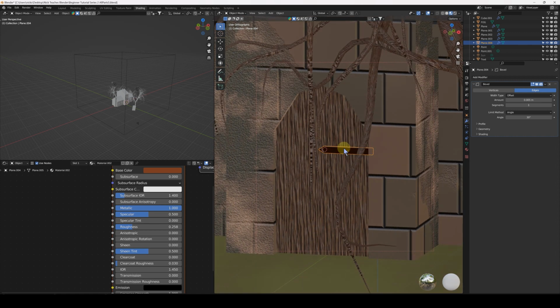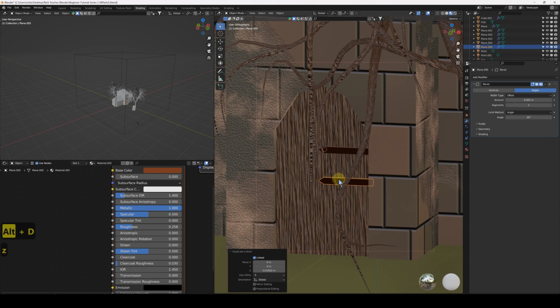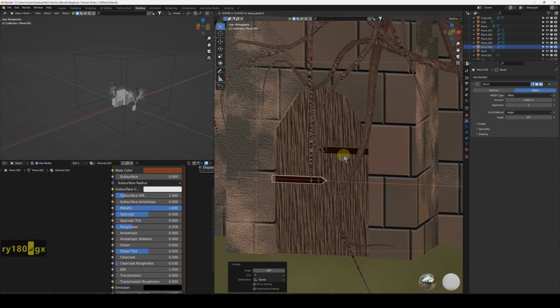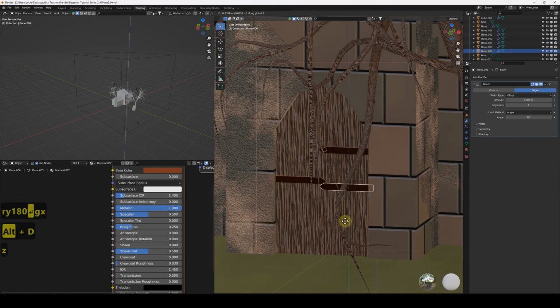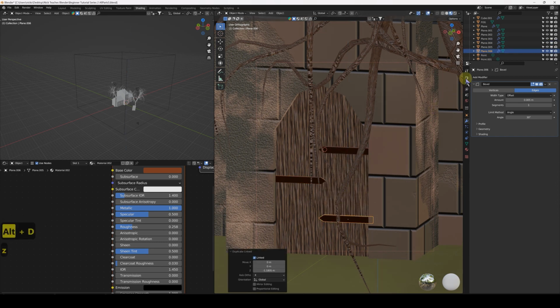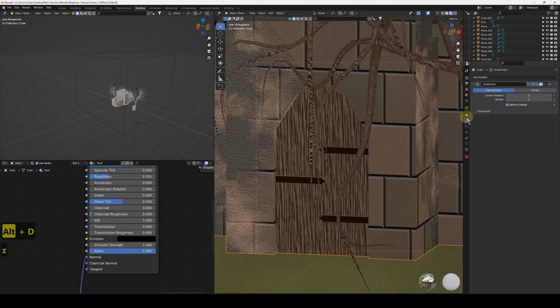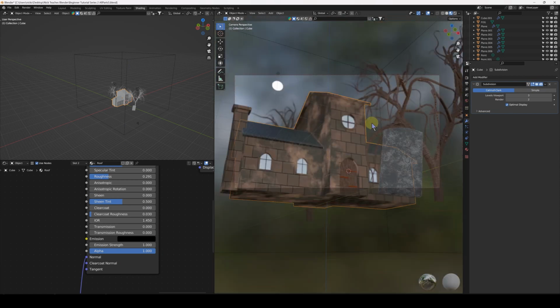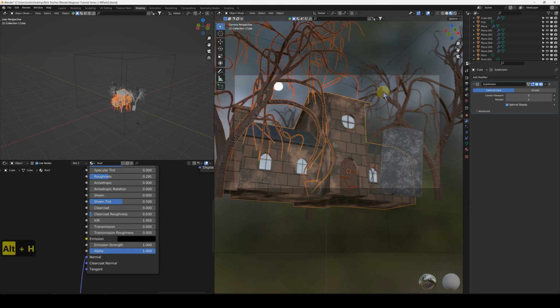And duplicate that. Alt D. Bring it down on the Z. And then rotate it on the Y by 180. And just move that over there. And then just duplicate this one straight down. Put that there. I believe the subdiv is still off, so let's turn it on, shall we? Alt H to reveal our hidden tree, and let's just have a look in the render window.